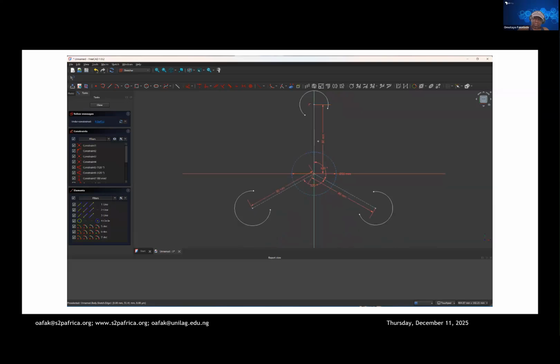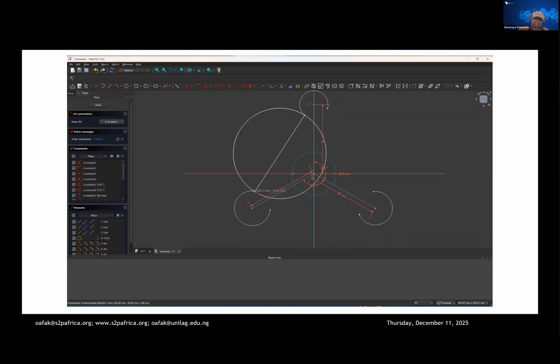So we want to join these arcs with another arc. Now a 3-point arc. Create arc by 3 points. Start from here to here, like so. Start from here to here, like this. Another one from here to here, like this. Okay, so those are the center arcs.